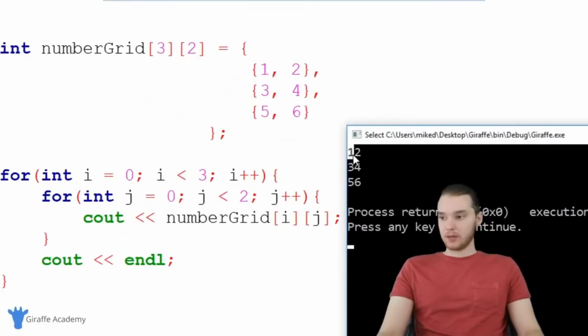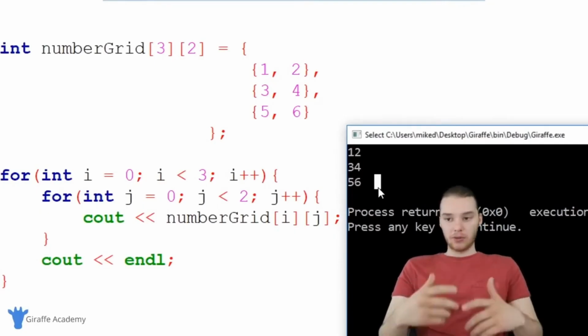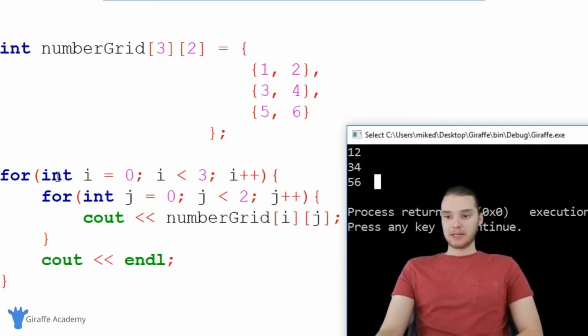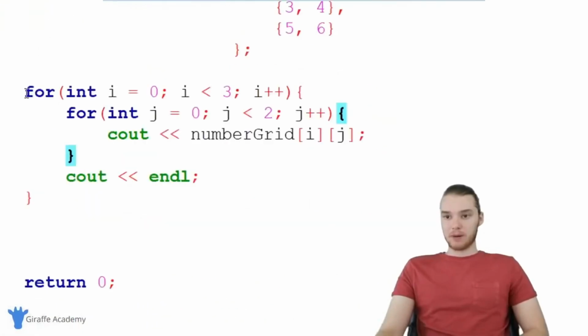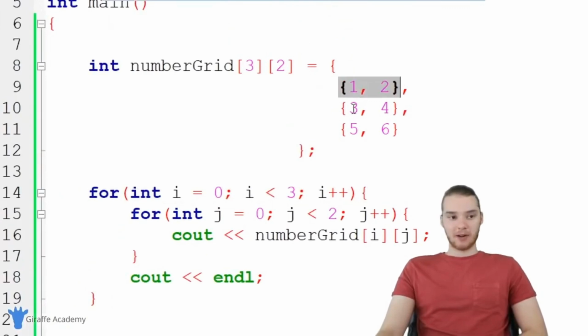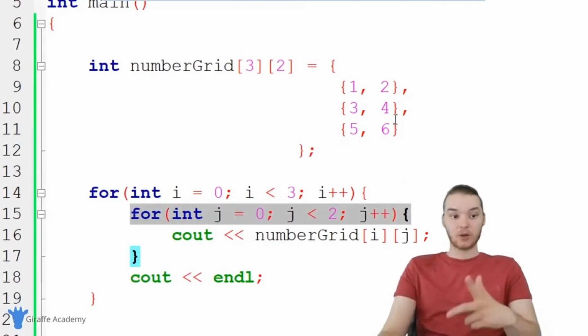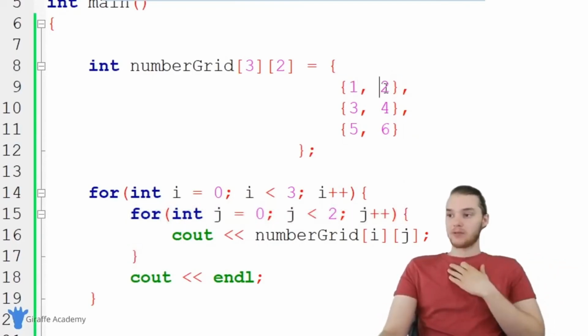So we're printing out 1, 2, 3, 4, 5, 6. So I'm actually able to go through and iterate over every single element inside of this two-dimensional array. And basically what's happening is every time we go through this top loop up here, this i loop, we're fully iterating through the j loop. So this i loop is responsible for iterating over each individual element. So it's responsible for iterating over this, this, and then this. This j loop is responsible for iterating over each of the elements inside of those elements, which are arrays. So the j loop is going to loop over this and this.